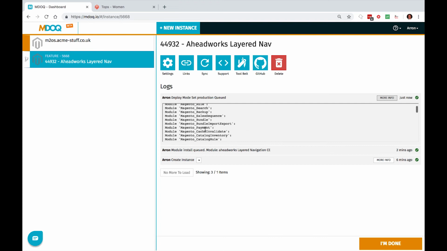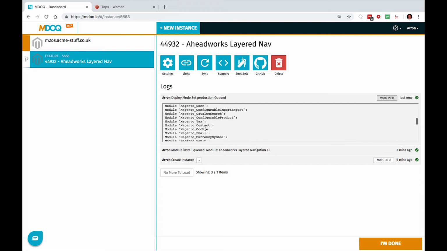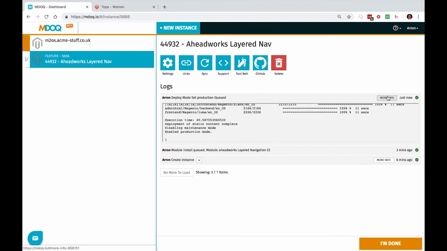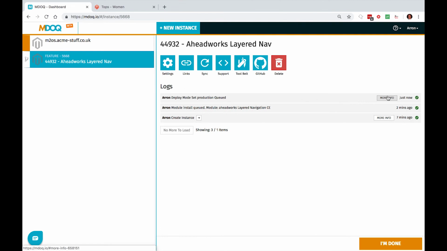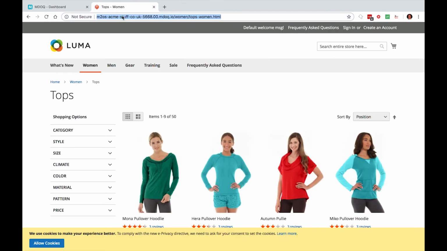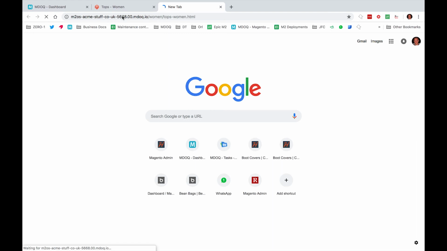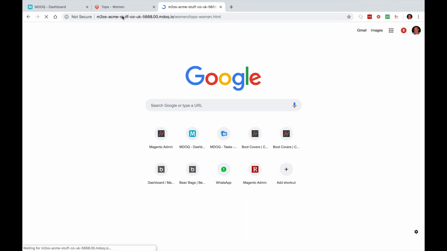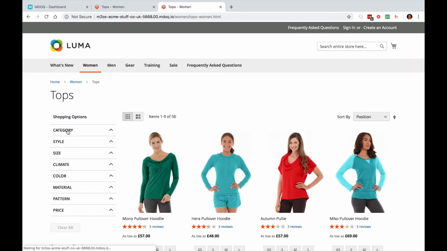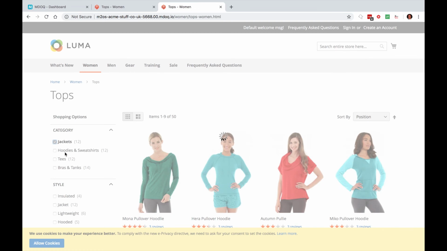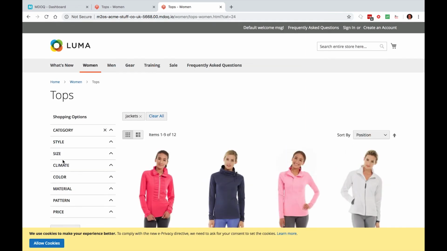So we now have some of the feedback from the bin Magento output, so we can see the commands that have been run, and we can see that we're effectively in production mode with a full successful deployment having been executed. Now we can go ahead and test our instance. And there we see it, we have the advanced layered navigation extension installed and fully functional.